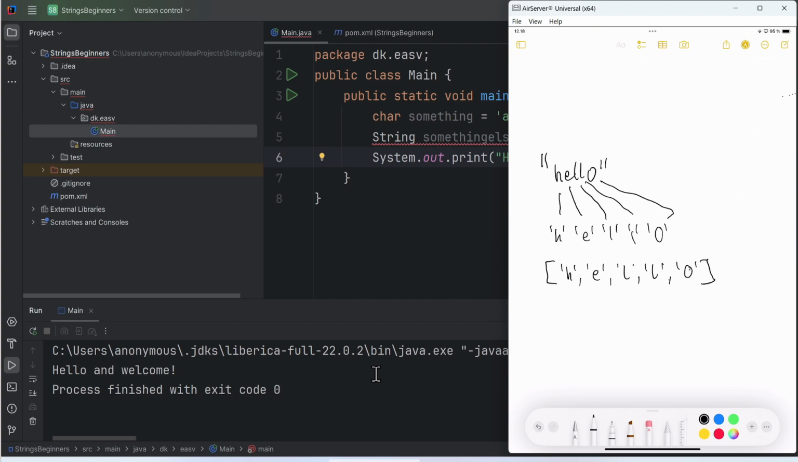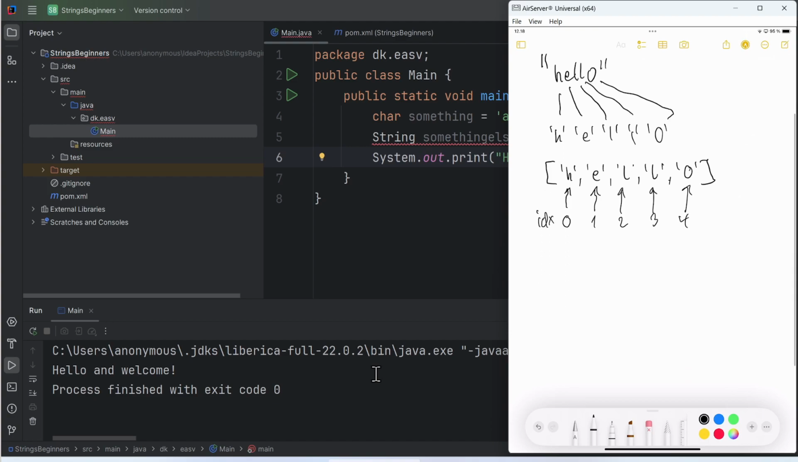And this also means that we have some indexes in the string. So this is going to be important later. The first character in a string is called 0. Let's just say index here. The second character here is called 1. Third character is called 2, 3, and 4. So they are kind of numbered from 0 to 4. And this can be used for different things.